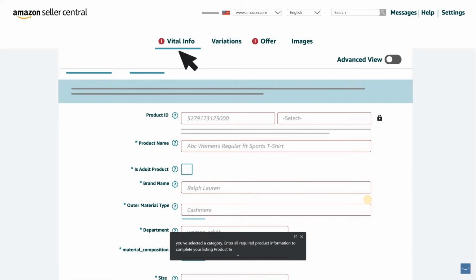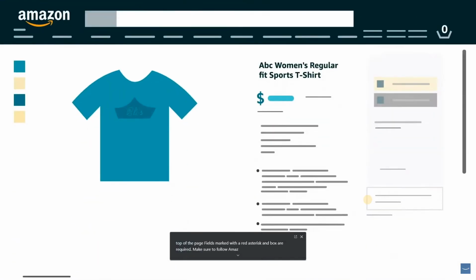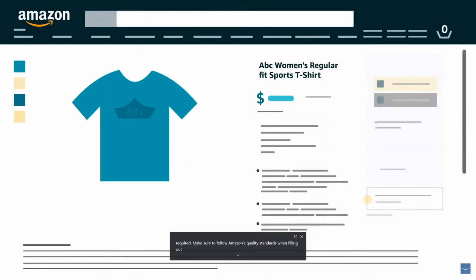Product information is organized in tabs at the top of the page. Fields marked with a red asterisk and box are required. Make sure to follow Amazon's quality standards when filling out this information.